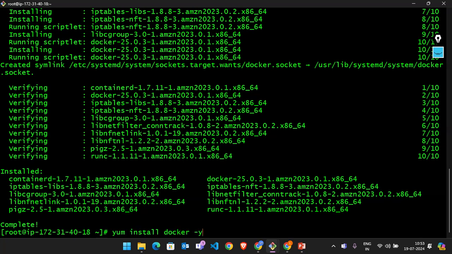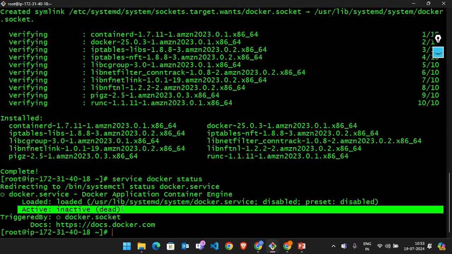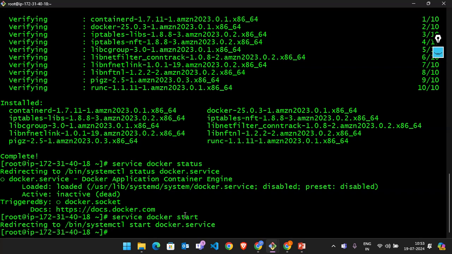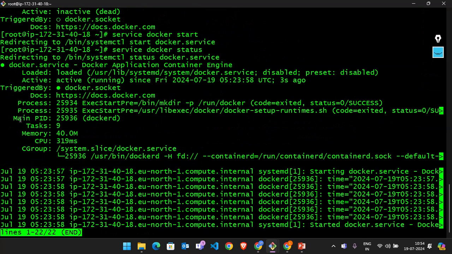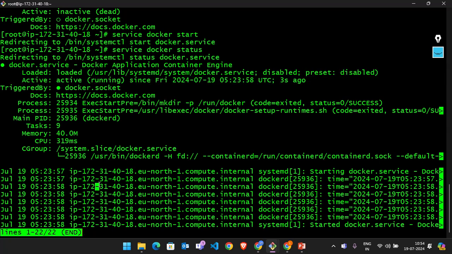So I want to check now what is the status of it. Let me check. Is it active? No, it is inactive. Docker I have installed, but it is not active, so I have to activate this service. Tell me the command, guys. You know already. Docker start. For HTTPD we have done this, right? So see this, is it working? Yes, Docker is running, which means Docker is working fine.